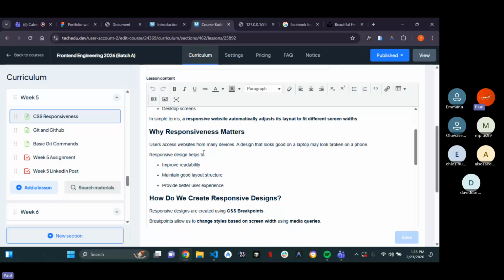Before I move on into all of those matters, why does responsiveness matter? Users access websites from many devices. A design that looks good on a laptop may look broken on a mobile phone. So one thing that I want you to do is try and resize your landing page on your mobile phone.